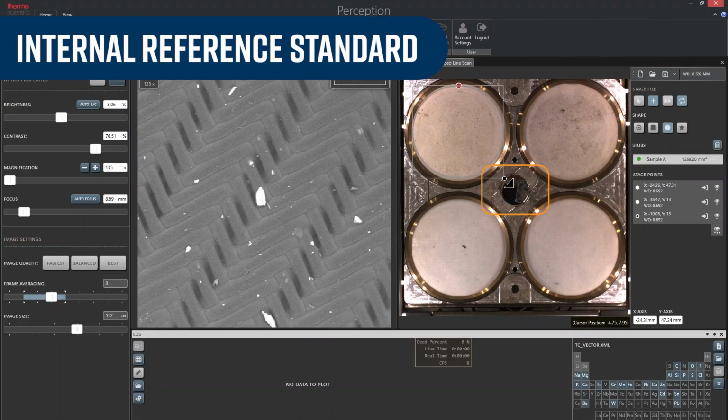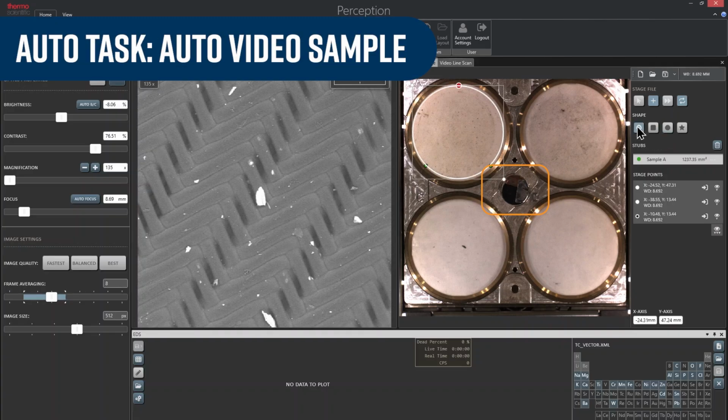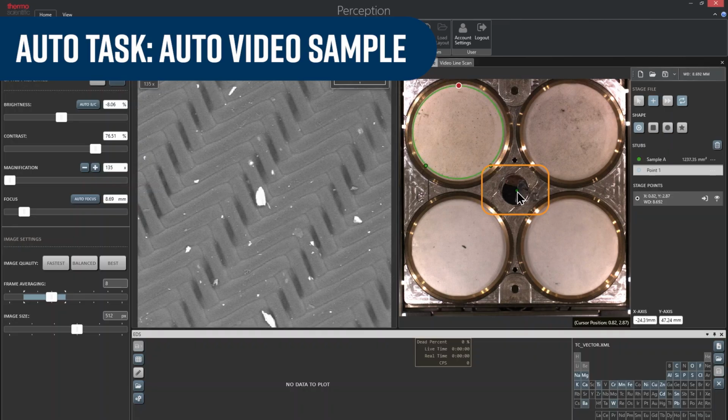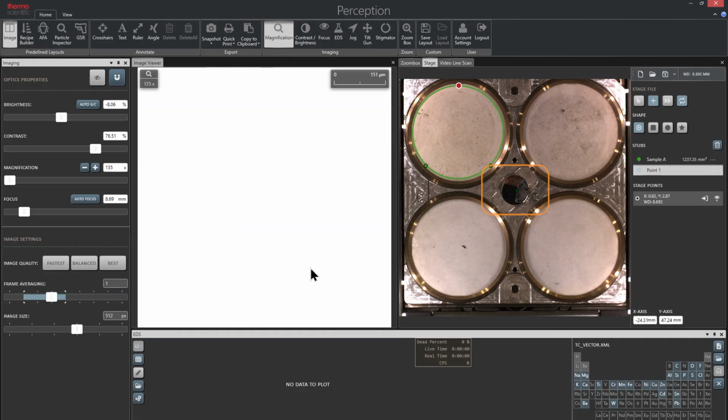An internal reference standard is used, which has aluminum, carbon, and copper. For consistent brightness and contrast throughout a run, an auto video task is configured. Select a point on the stub in the navigation camera window.